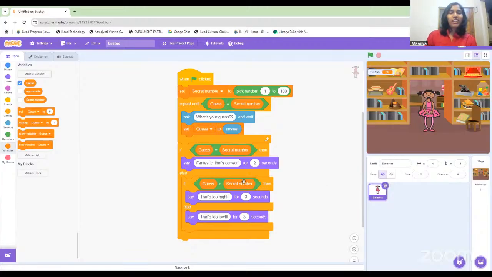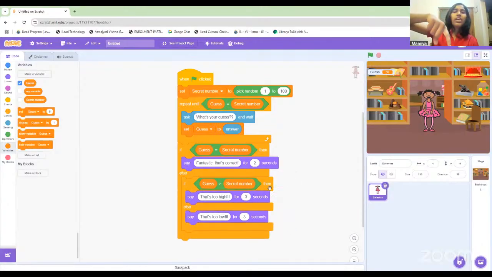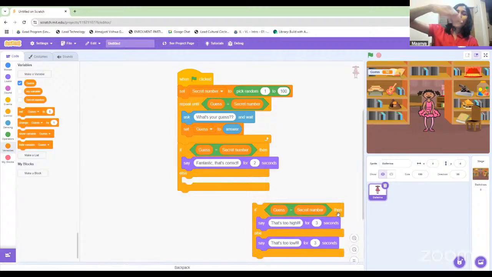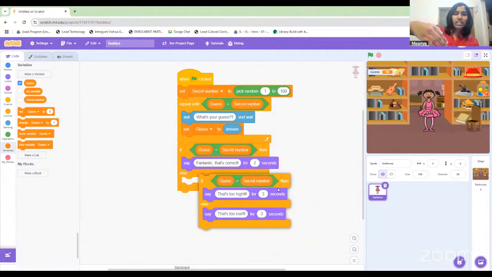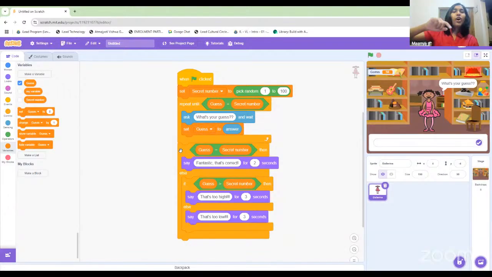See, I got it. So if you look at the second if and else, it's outside. So take the if and else. Wait, not that. Yeah, drop it inside. Now go to the if, the second if. Yeah, the first if. Drop that inside the repeat until.